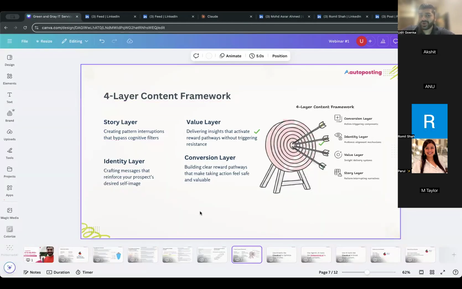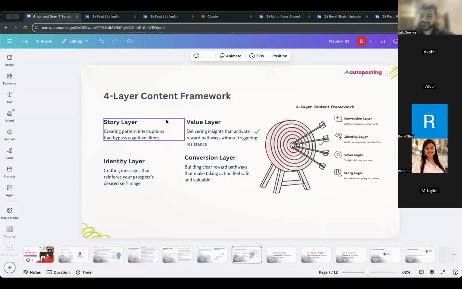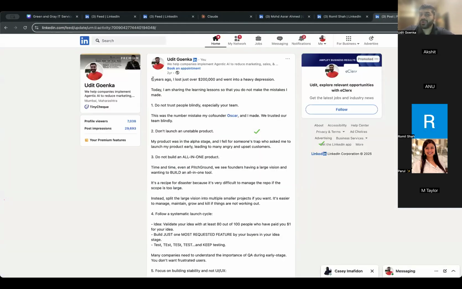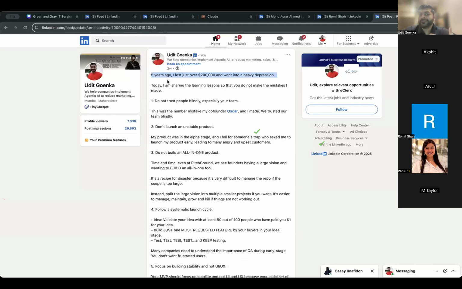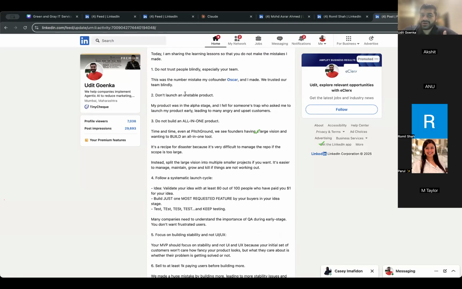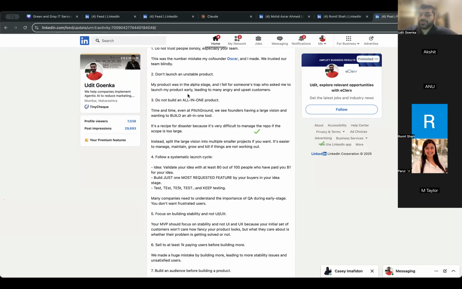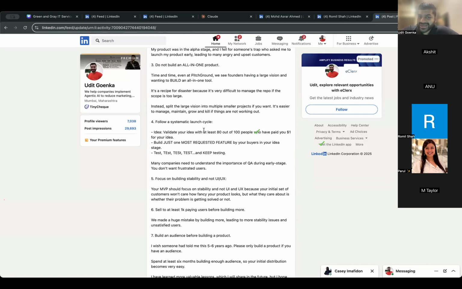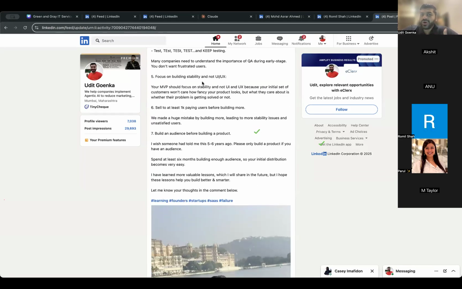So now what I've done is I've combined the story layer with the value layer, where I spoke about this is my story, this is the value, this is the lesson that I have learned from this. Do not trust people blindly. Don't launch an unstable product. Follow a systematic launch cycle. Focus on stability. So these are the 7 lessons that I shared over here.